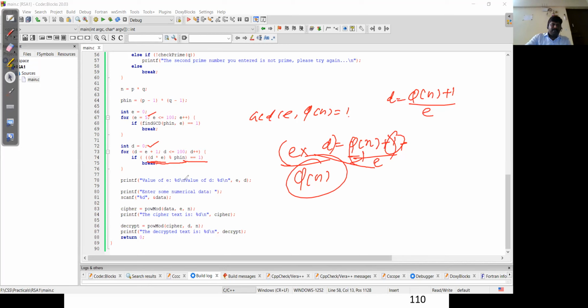After that, the program is asking for input. The d value has been calculated, and they are printing the e and d values. Here is the line where we will enter our actual information or plaintext, followed by the power mod function which I explained earlier. Here they are producing the ciphertext. The function is called, and the data we entered is passed to the power mod function, which does the calculation. Finally the ciphertext is produced, and very similarly the decryption function is carried out, which produces the plaintext.